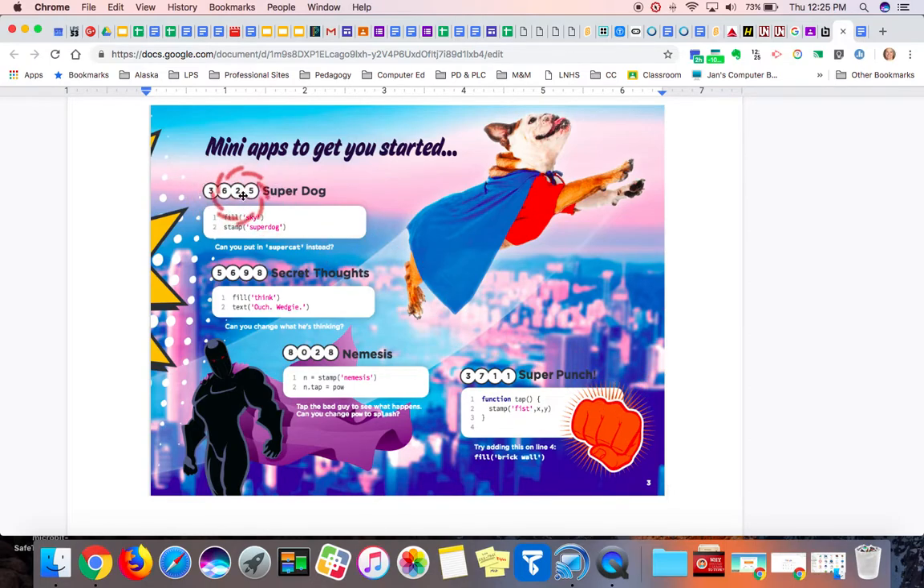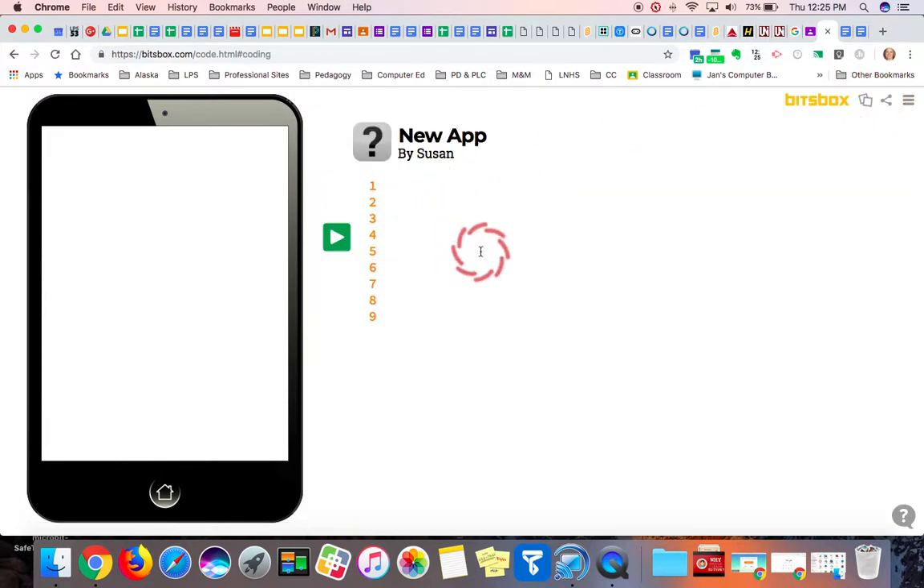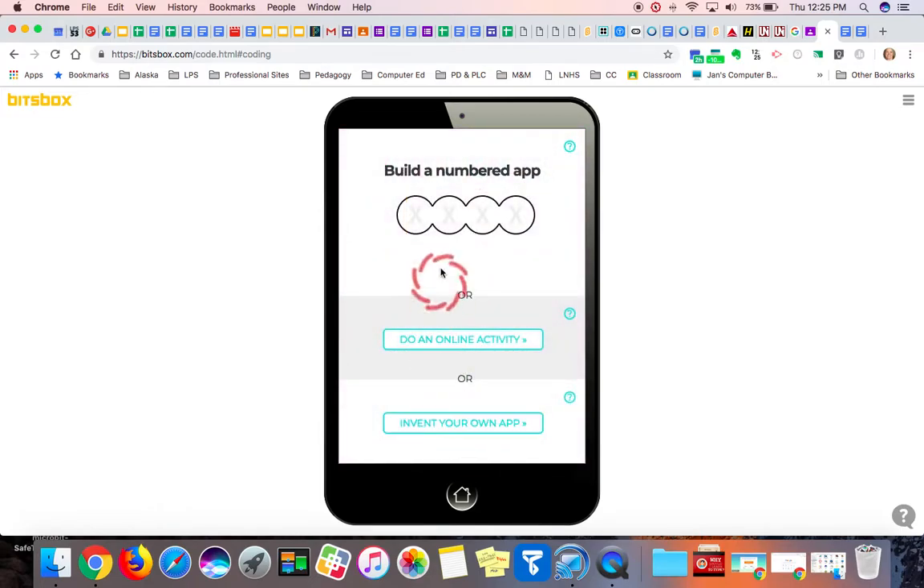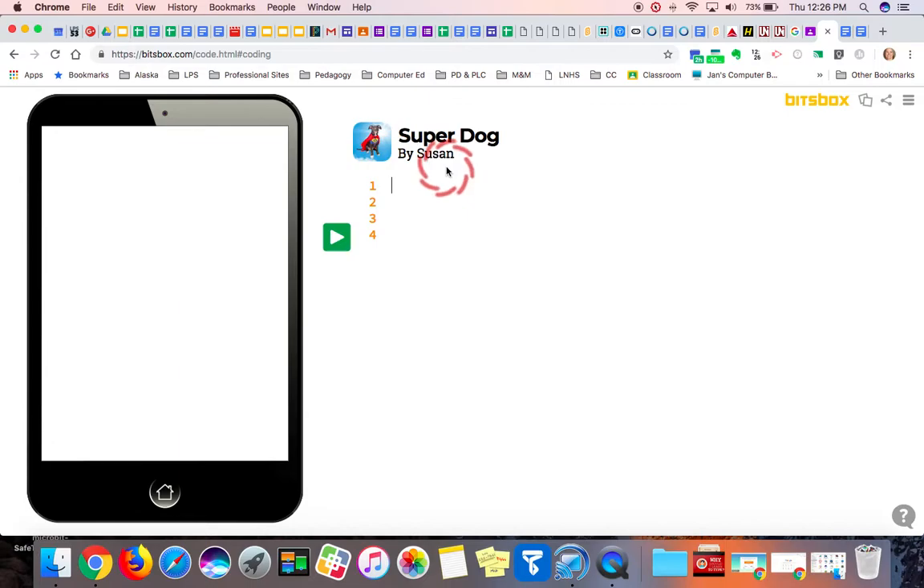So I'm going to start with 3625, go back to Bitsbox, close all this up, what we were working on before, go back to Home, choose New App. It's a numbered app, so I'm going to type in 3625, and Superdog comes up. And then what I'm going to do is follow the code just like it says in the book. So this one says to put in Phil Sky.